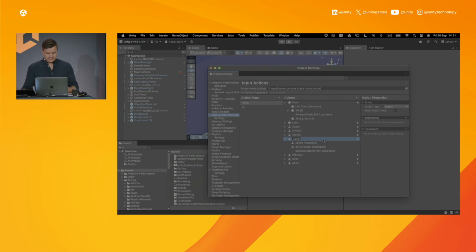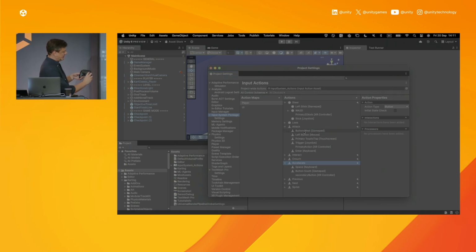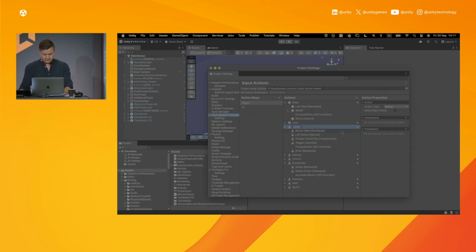Let's rename that something else then. We may probably want to accelerate this car. And then we pick one more. Let's take this Attack. It seems to map to button west, which would be X in my case here. So let's call that Brake. So now I have basically just used what's already there. We just gave them some more convenient names.